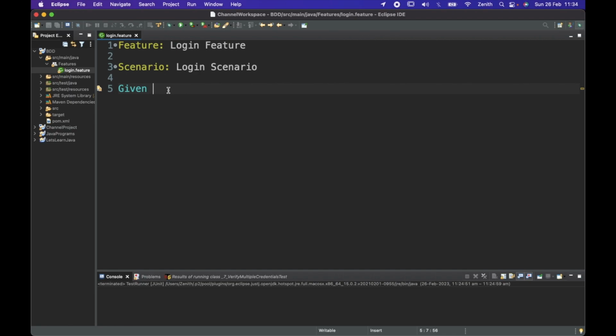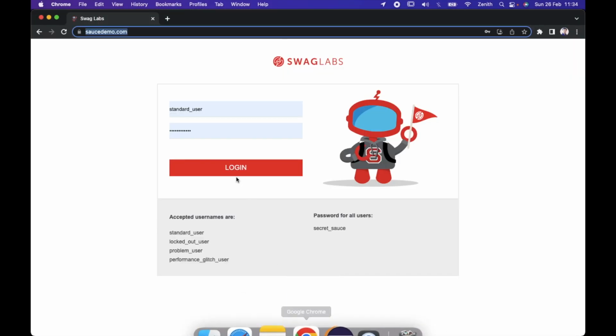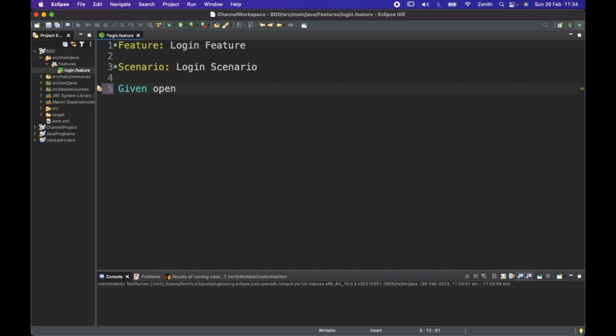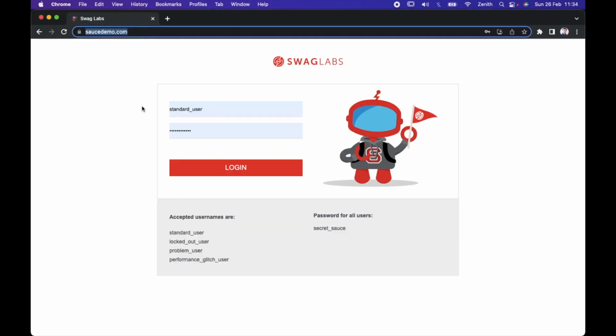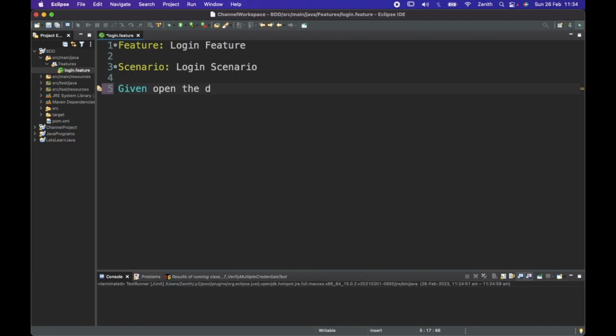So Given, we can say that first of all what we will do. Now let's try to find out what we are going to do here. So this is the login page we have, and we are going to create the test case for this particular page. So what we need to do here, first of all we need to open the login page. So I will write down like open the Sauce Demo, yes, Sauce Demo Swag Labs login page.